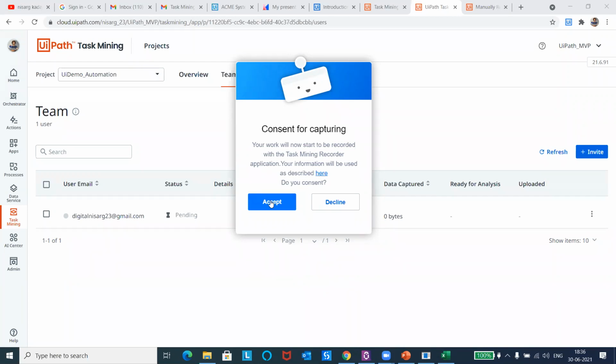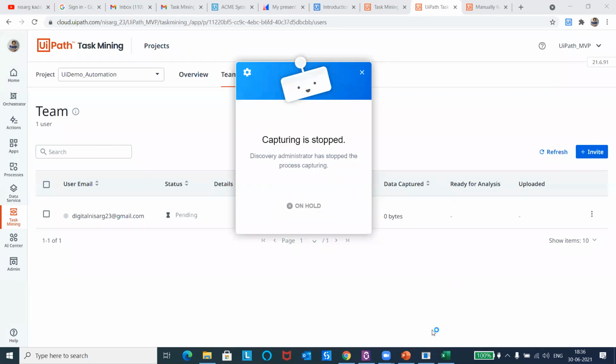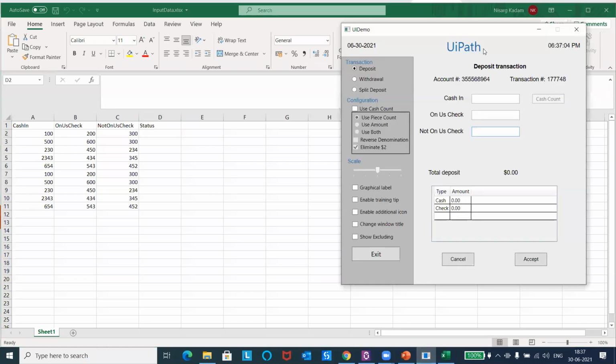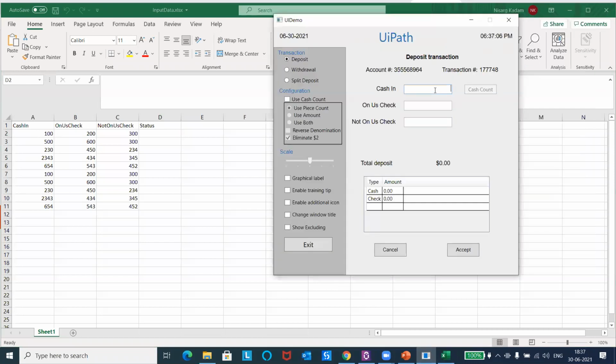The applications which are globally accepted will automatically start recording, and the applications that you want to record, you can manually add in the user's pane. So let's click on accept. As soon as I click on accept, my Excel application has already started recording, and my UI demo application has also started recording. How do I know that? I will show you.